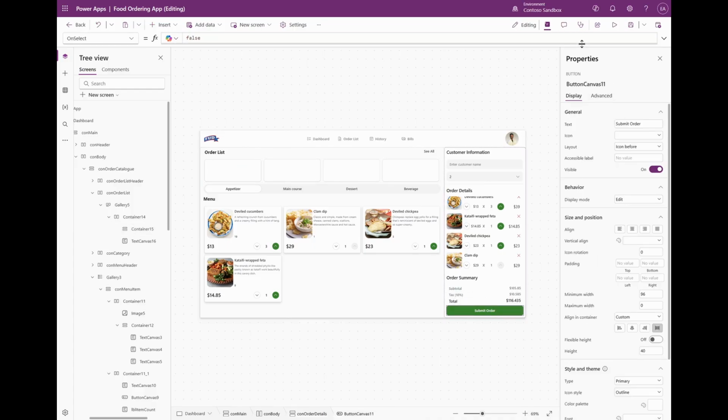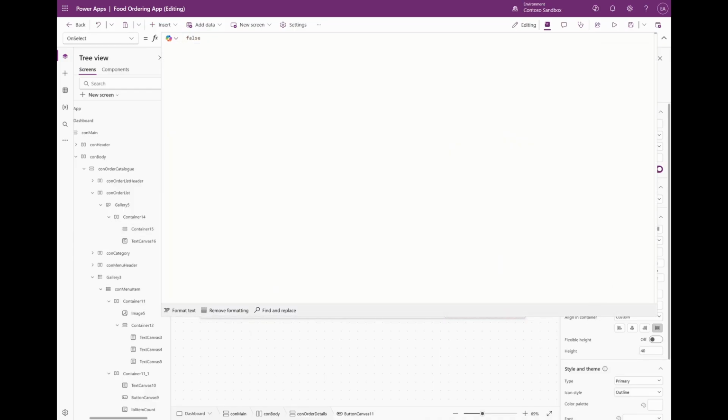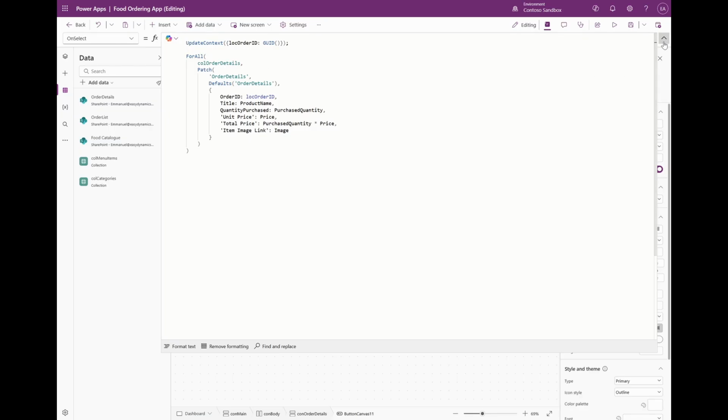So for us to be able to submit an order, we are saying for all the items in this collection, we want to patch those items to the order details. So we'll be patching or saving each of those items in the order details list. Now, of course, all of these items will be saved as a new item in the list, and not forgetting that all these items are coming from just a single order. So we want to have a single order ID for all these items in order for us to be able to track them within the SharePoint list.